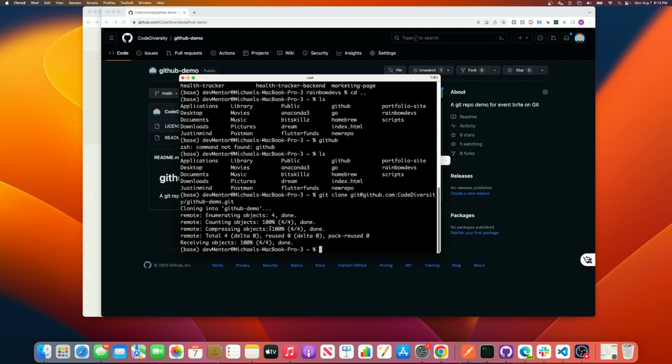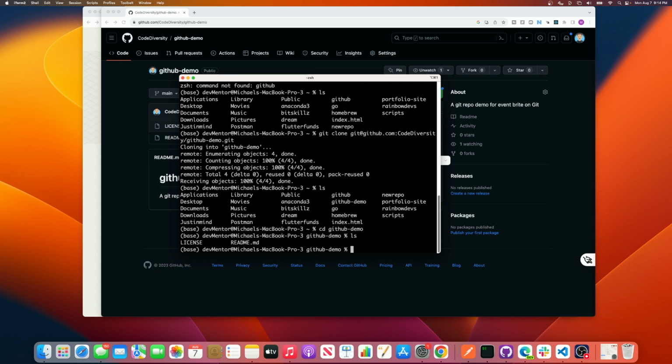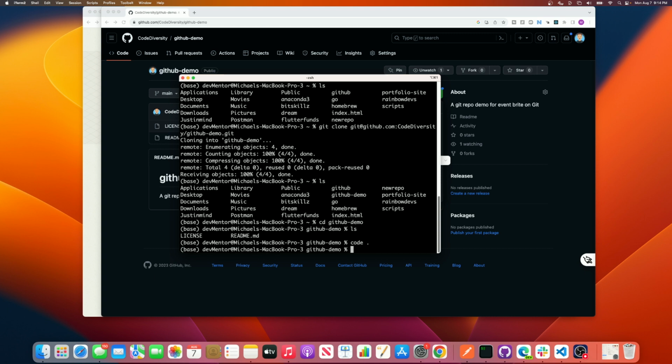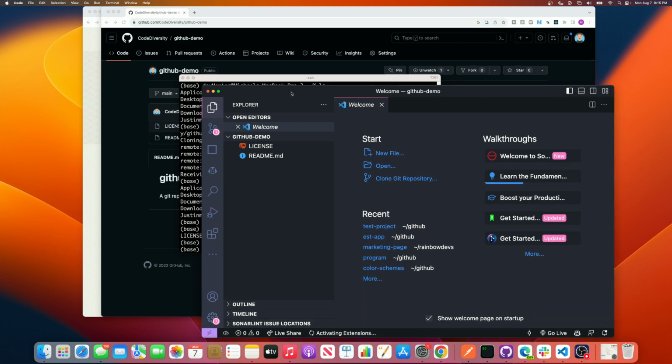Okay, so we'll come in here, and now if we CD into it, we'll see if I can find it here. CD GitHub demo. And then if you have the VS Code extension where you can just hit code and then dot, it'll actually bring up the folder that you're working in, and that's quite nice.